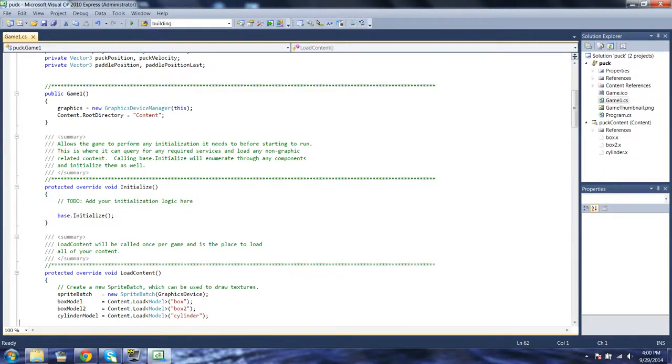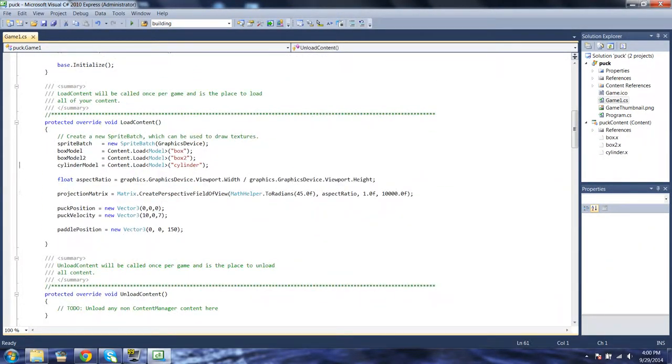Here's our Initialize. Nothing new there. Here's where we load content. So we create our sprite batch as normal. But you know what? SpriteBatch is not really for 3D anyway. It's for 2D. So in this case, it's legacy code, unless we start drawing some 2D overlay stuff like score, which is not a bad idea. And then we have the box model 2 and the cylinder model. We do Content.Load of Model, and that's how we actually get those three models into the game.